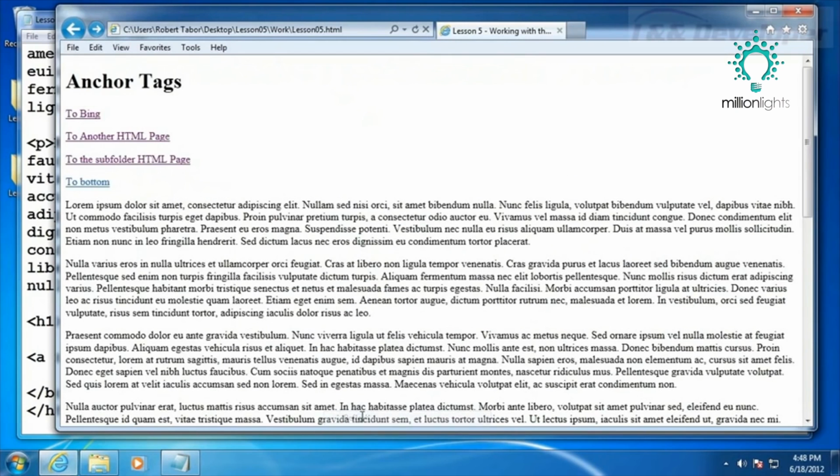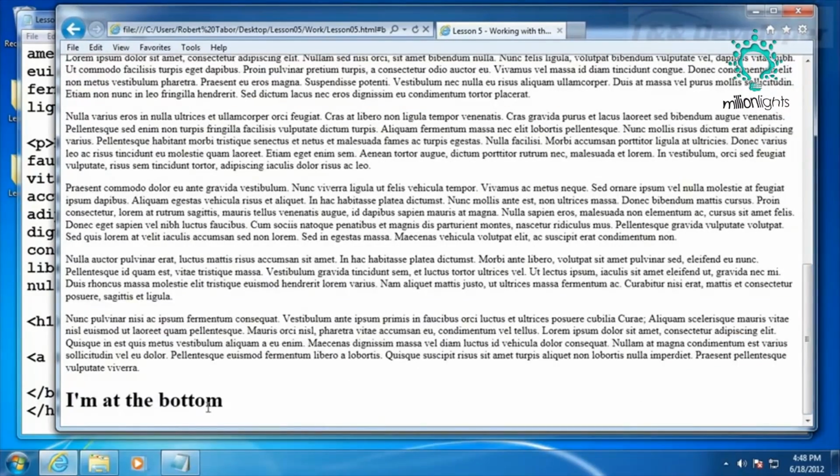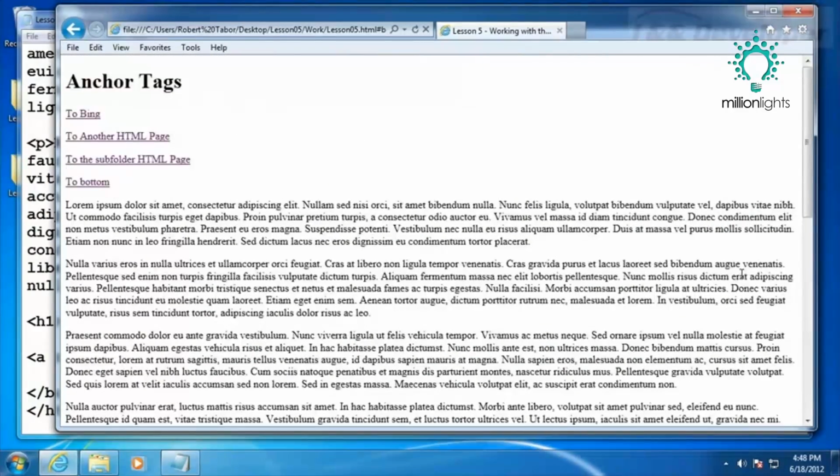Let's refresh this page. I have my to bottom link, and when I click it, notice it pushes me all the way deep down to the very bottom of the web page. So you see a lot of times when you have a long article, there might be a go to the top of the web page hyperlink in the right hand corner, in which case it'll take you all the way to the top.